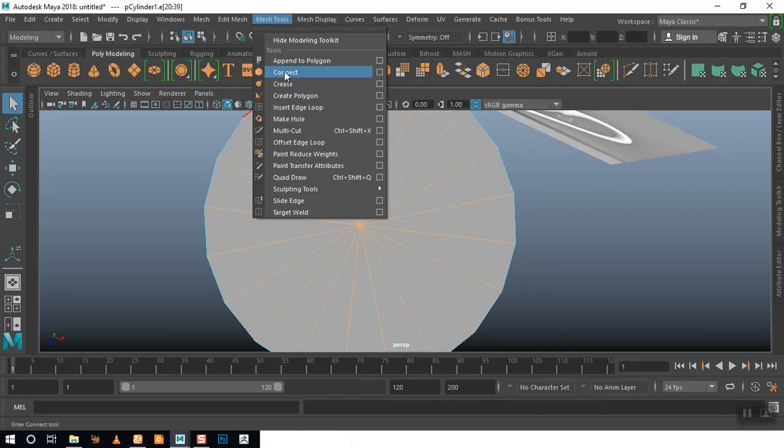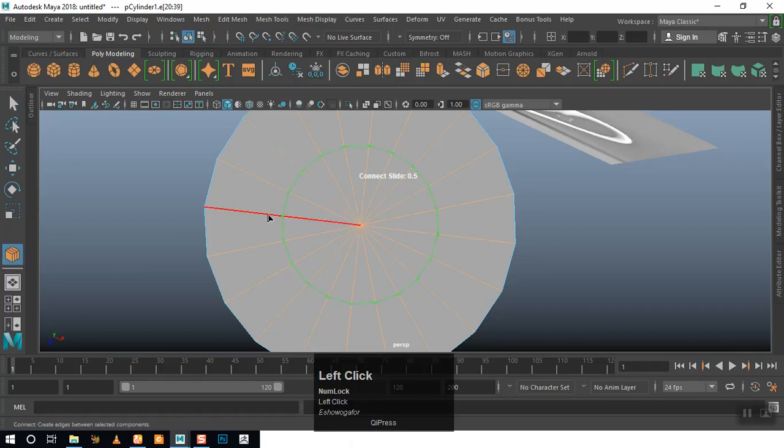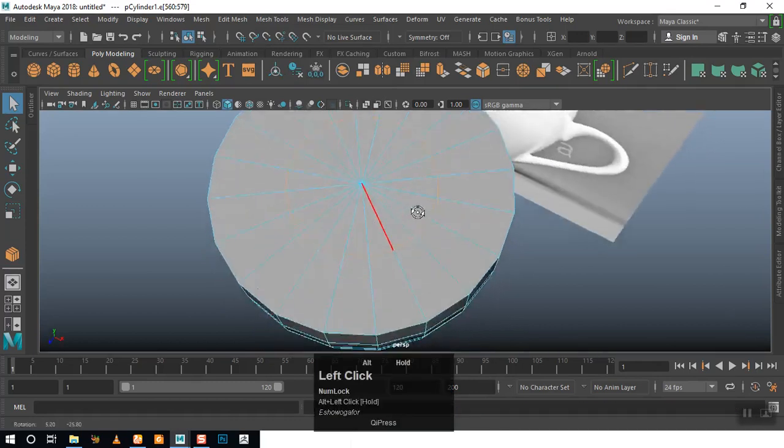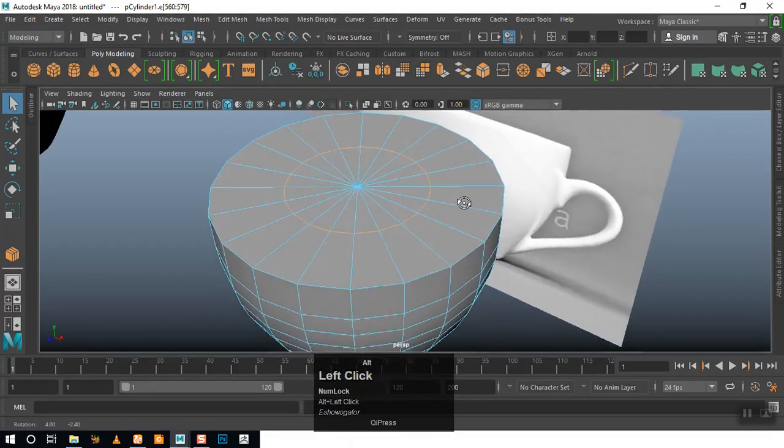So at this point, click on connect after selecting these edges. Now we have this line here. Press enter on the keyboard to finalize the connect option. Alright.